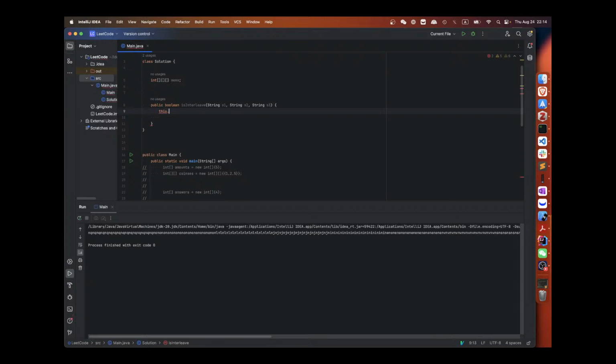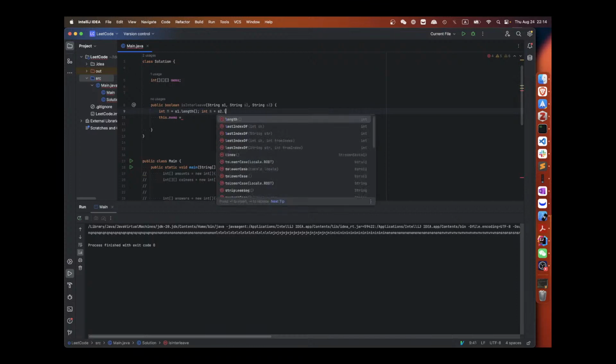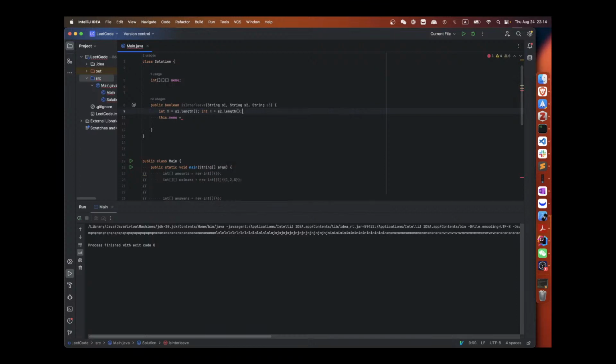Say this dot memo equals, hold on, int m equals s1 dot length, int n equals s2 dot length. Right, we set up the two lengths. We don't need S3, honestly.